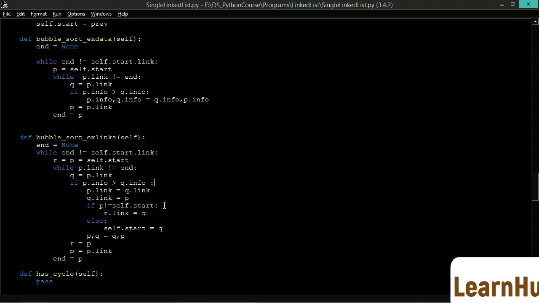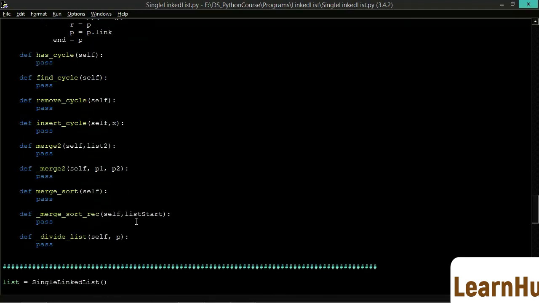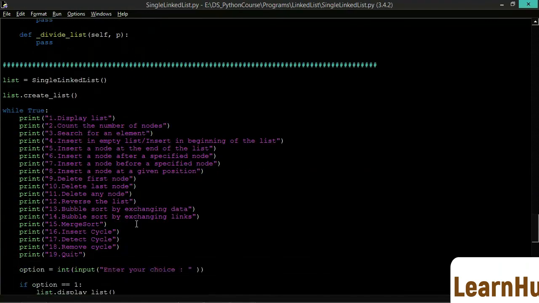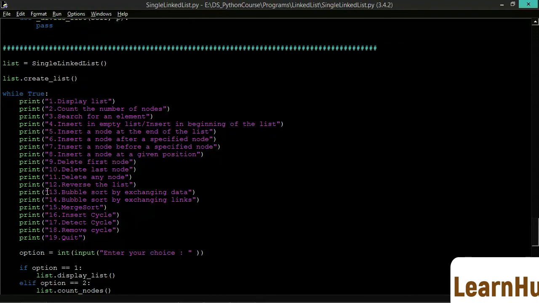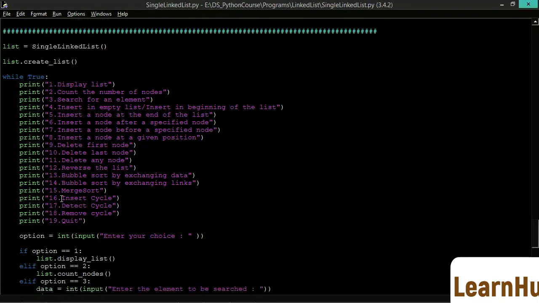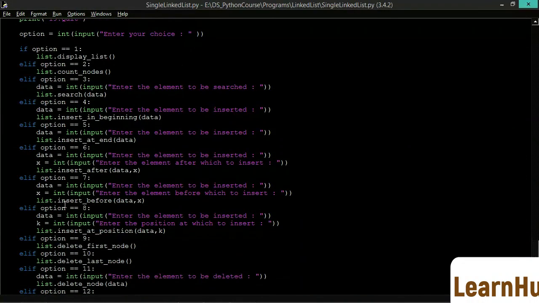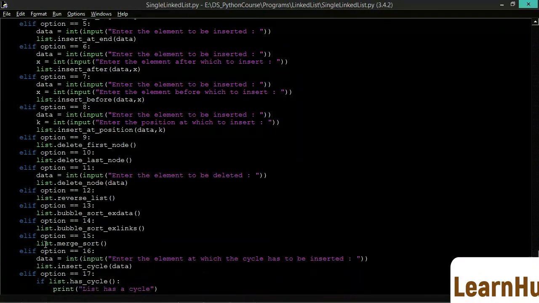If P refers to the first node, we have to update start and make it refer to the node that is referred to by Q. After this, here we are exchanging the values of references P and Q for the next iteration of for loop. Now we have called these two methods in cases 13 and 14. So we have called them here.